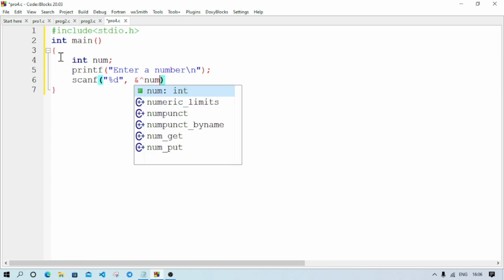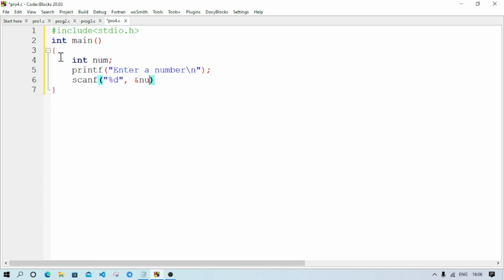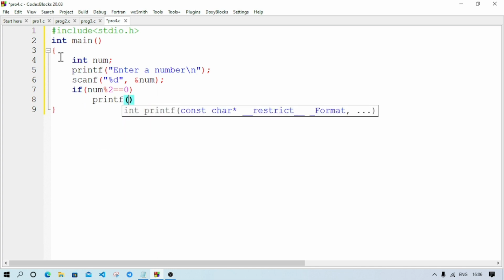So &num semicolon. Now we have to use if statement. If num modulus 2 double equal 0, means I am dividing num by 2 and checking whether the remainder is 0 or not. If the remainder is 0, we will write printf %d is even. Means if there is no remainder, then it is an even number.